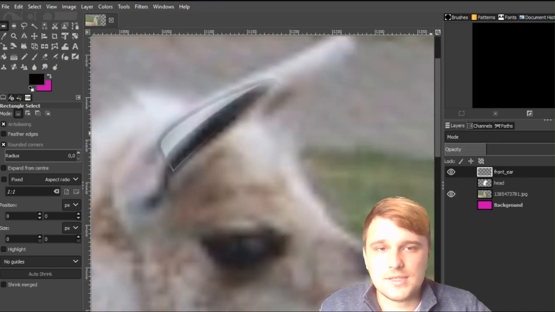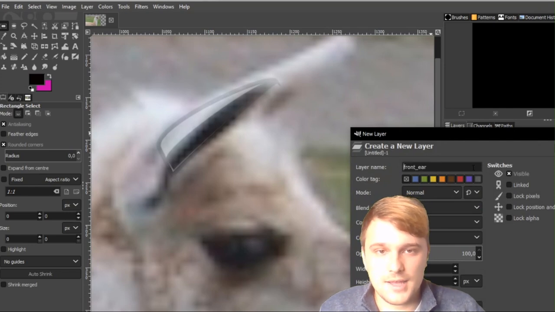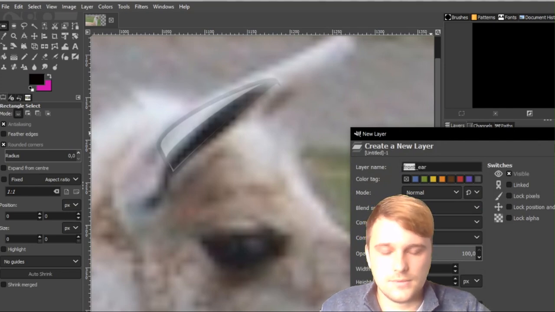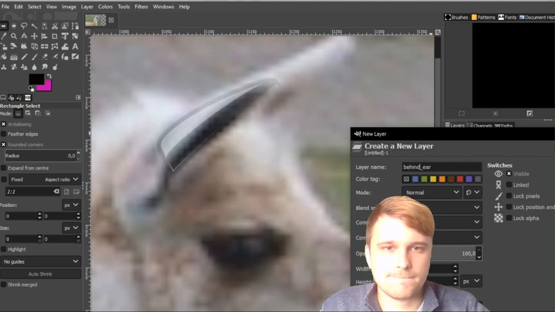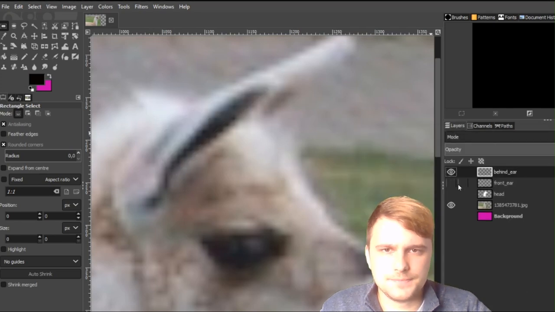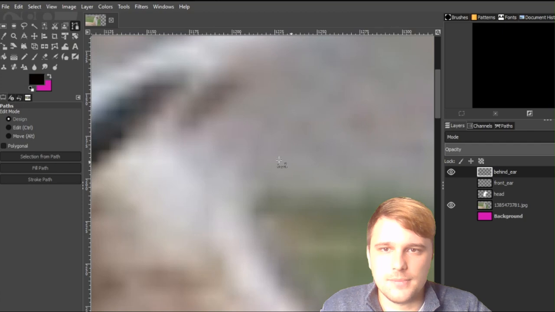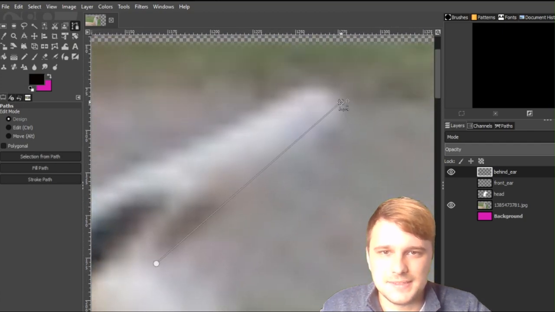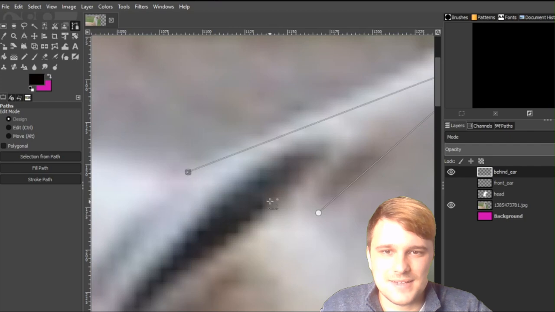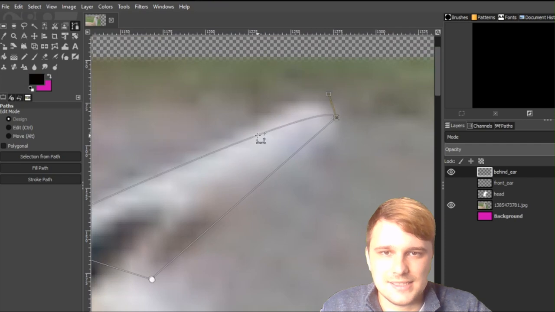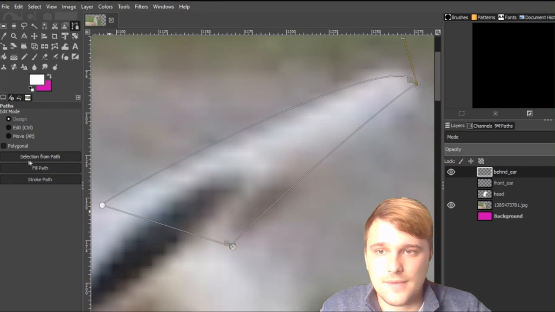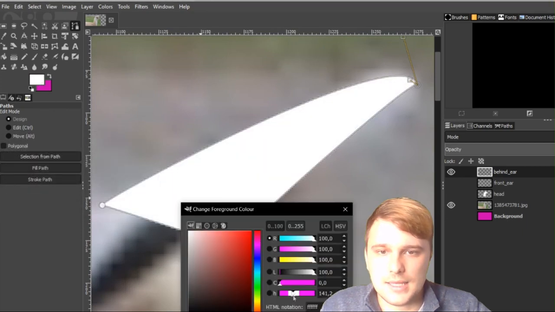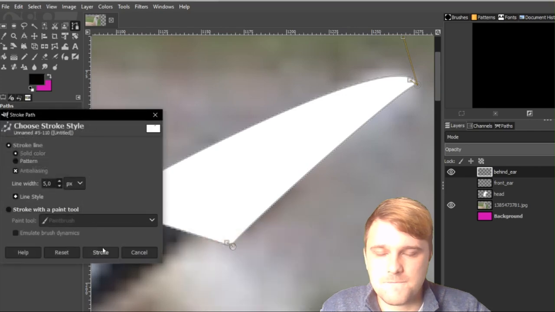And then what we can do is the ear from behind. And that one, what I'm going to do, I'm going to select this front ear. I'm just going to make the ear from behind. It's going to be the same kind of ear. Not very much difference on here. And then just like circle a little bit. That's this. White. Fill path with white. And then with black, stroke path.